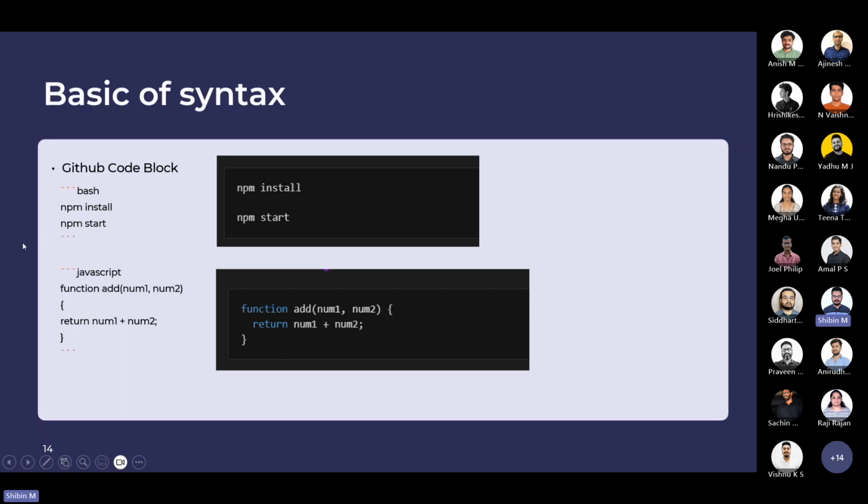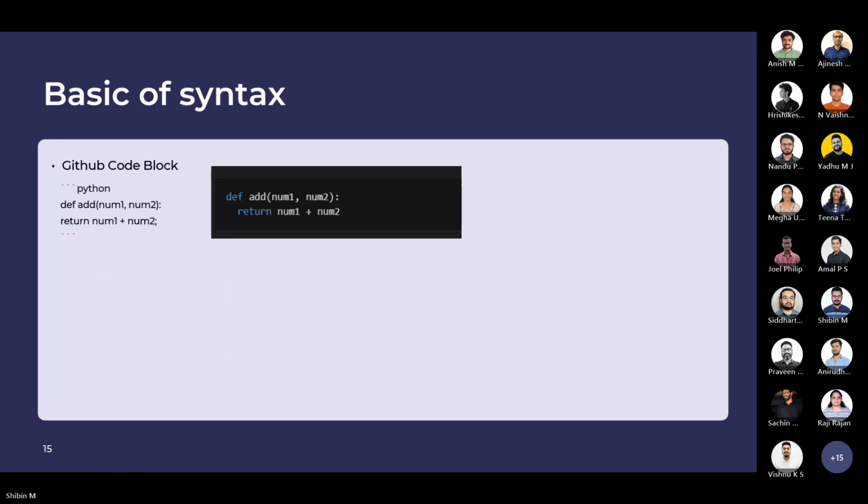These all are GitHub flavored Markdown. Suppose you need to add some commands in bash, you have to mention, in front of the 3 backticks, either the language or the command. In those 3 backticks, you have to mention the command, for example npm install, like this. The same like JavaScript, you also have to mention the language.